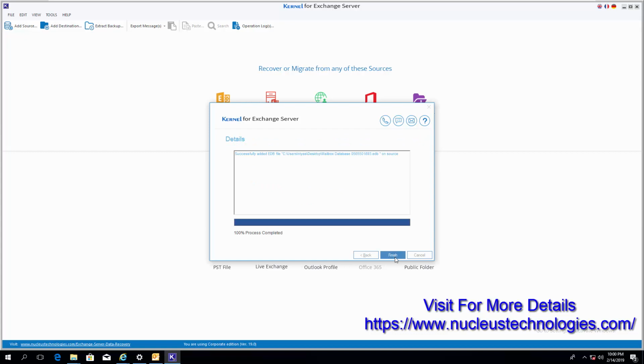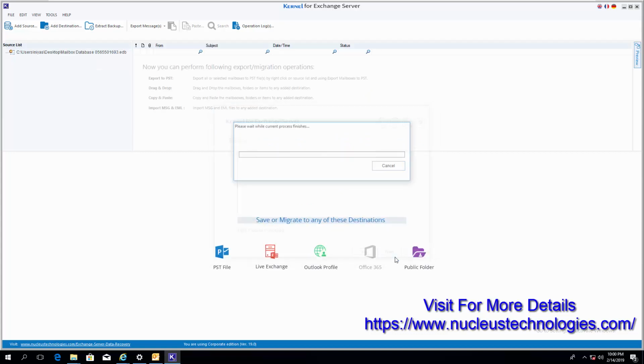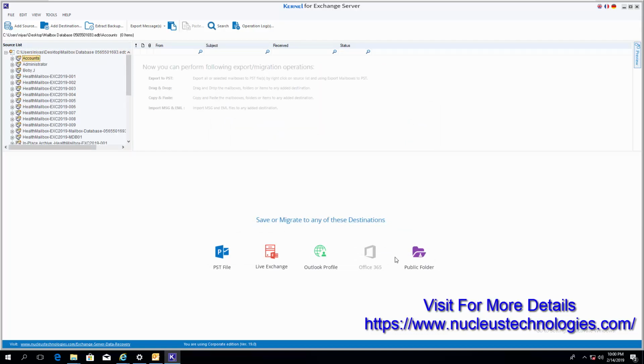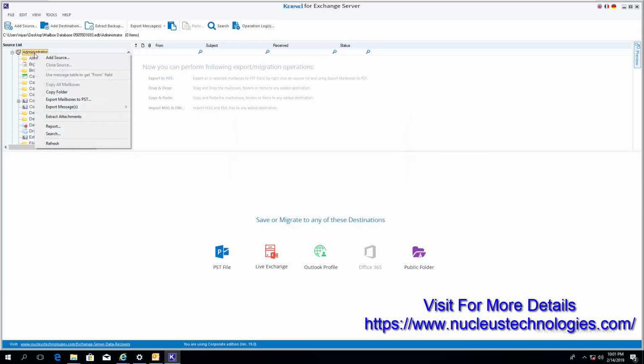Now the EDB file has been saved as a successful source. You can start recovery from this point. You can see all the mailboxes in the source. You can see now all the mailboxes in the EDB file. You can browse, you can check the emails, you can see the calendar items. Everything is there. Let us try to export the administrator email to a PST.